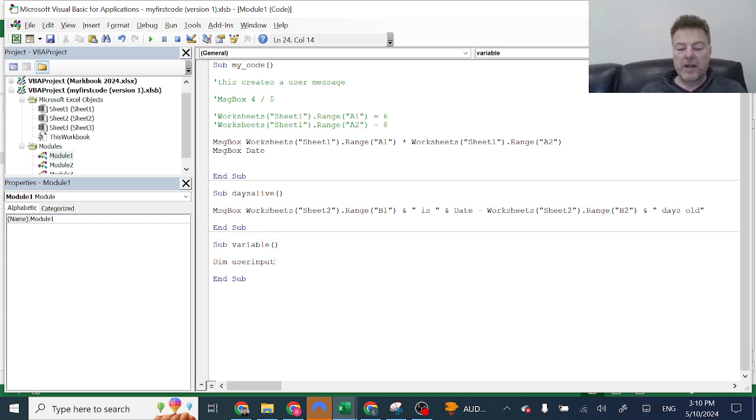Now, if I want to create a second variable, I can do it in two different ways. The first one is I can do a second line and create another variable, user input one. Or I can also put it in like that. Either way will work. I've done it both ways. It's not overly critical which way you do it.